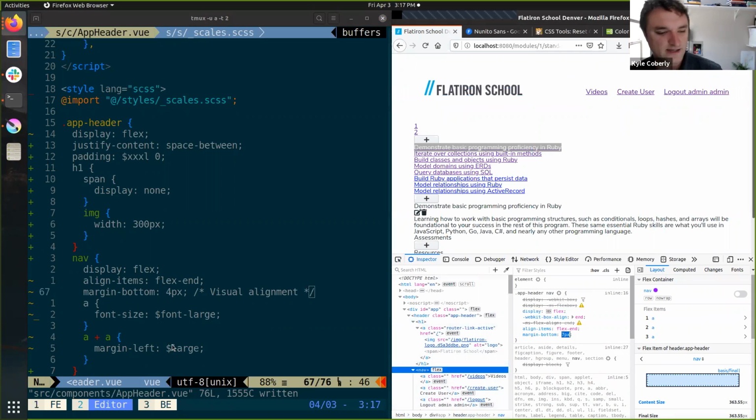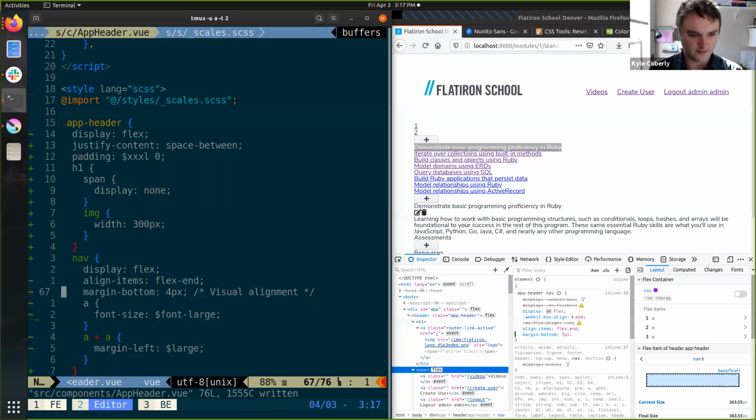Yeah, that's pretty good. All right, 7 pixels. All right, that's not a terrible header. So let's see if we can get this primary navigation to do something cool.